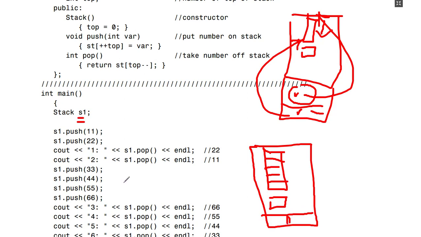If we say s1.push, what are we actually calling? We are calling the push member function of this object s1. When we say s1.push(11), we provided the number 11 to it. You can see from here that the variable would get the number 11, and then that 11 is saved at the top of the stack.